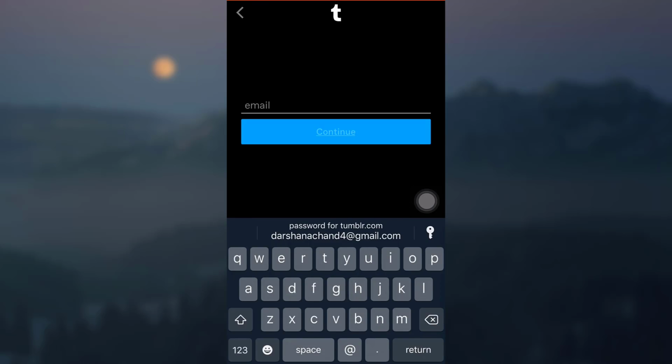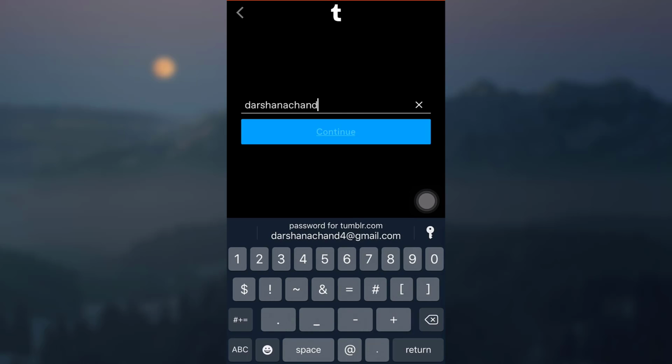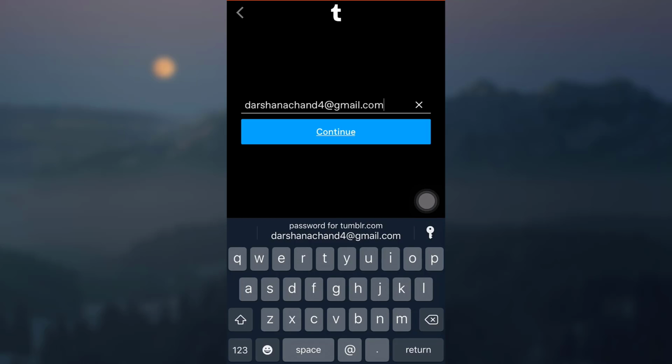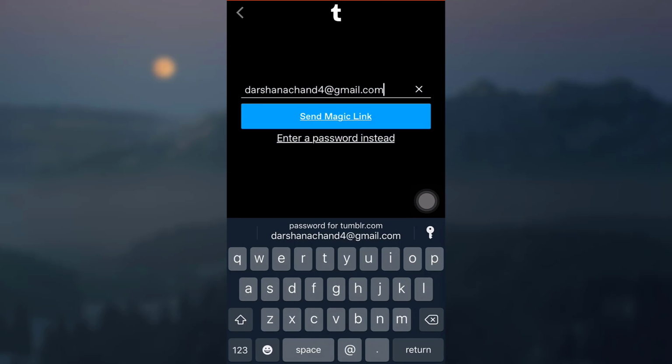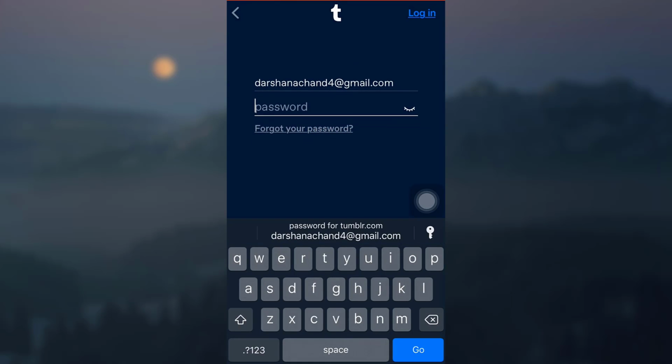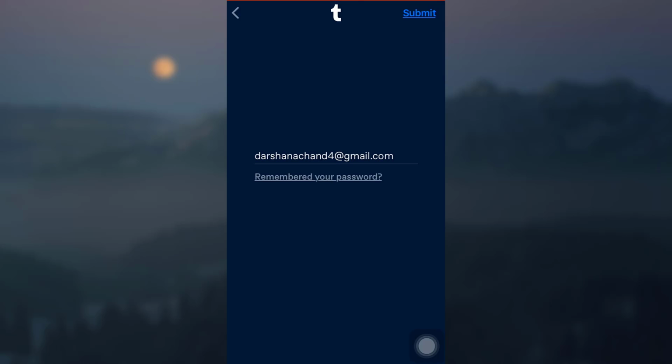As soon as you tap on login, you will now have to enter the email address that you used in order to sign up to Tumblr. So here I'm just going to enter my email address and then tap on continue. After doing this, you can either be sent a magic link or enter a password instead. So here I'm just going to enter my password, but I have forgotten my password, so I'll have to tap on forgot your password. Now after this, tap on submit on the top right corner.